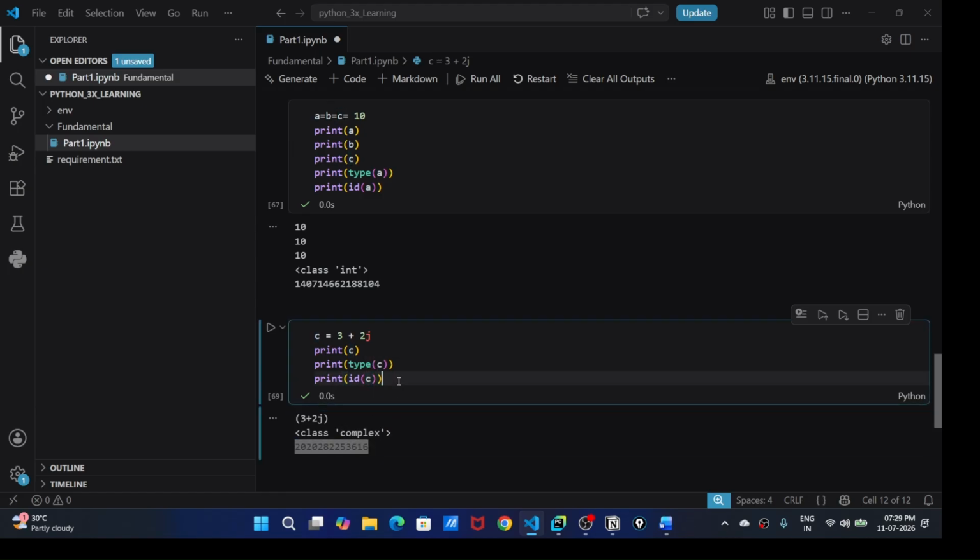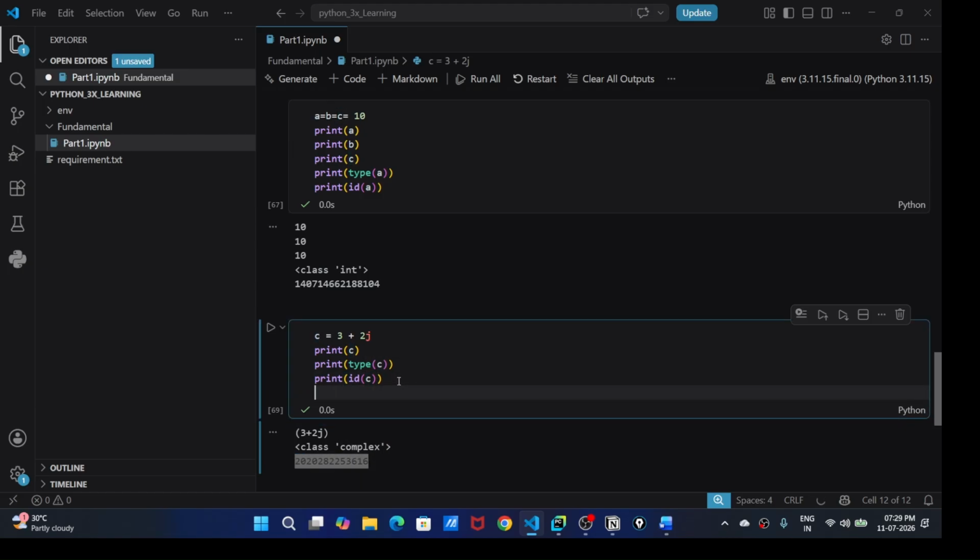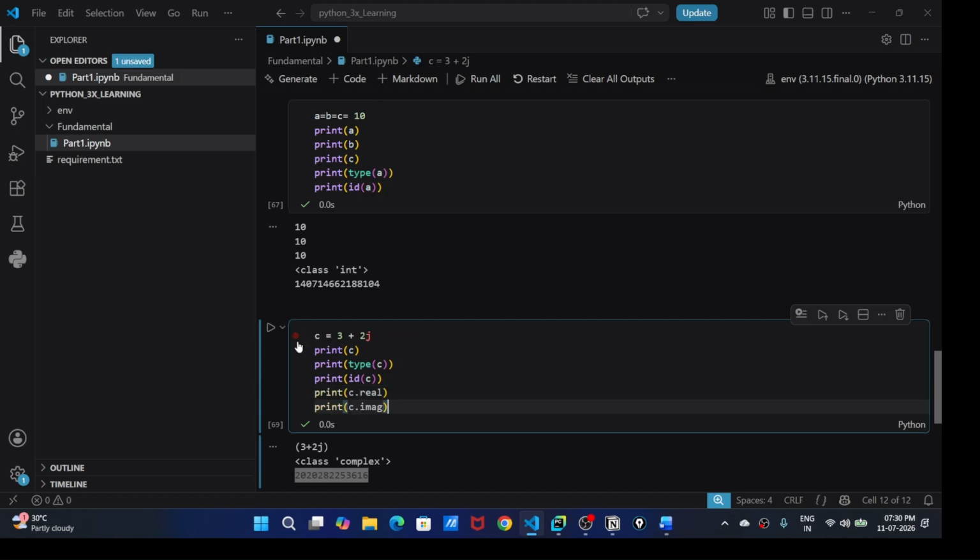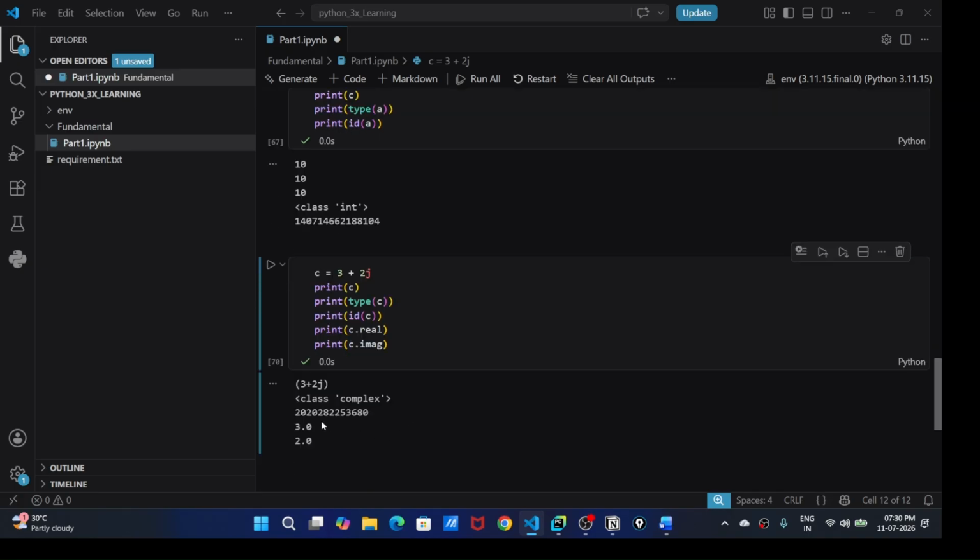This is the address. I just want to see whether we can see the real and the imaginary part separately. We can access the imaginary part and the real part as well. How? Print, if you type c.imag and c.real, it will give you the imaginary part and the real part. So 3 is the real part, 2 is the imaginary part. All right.